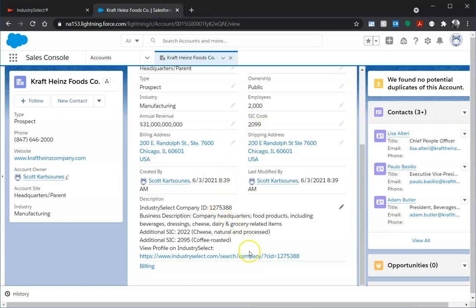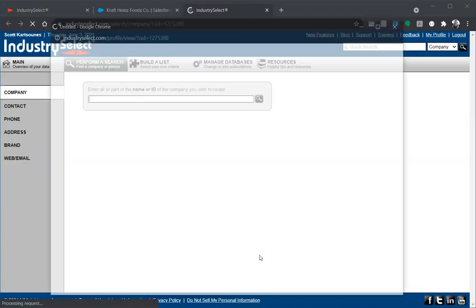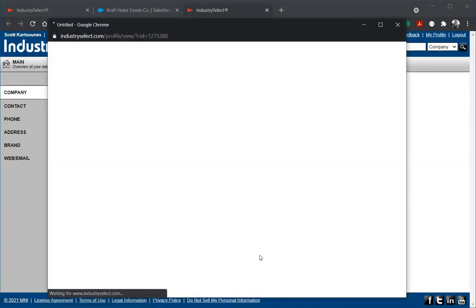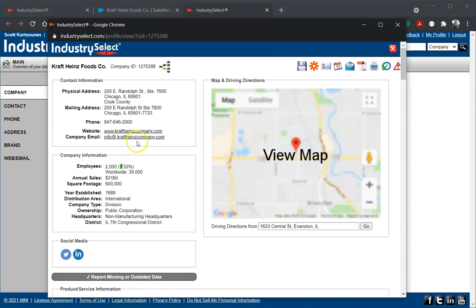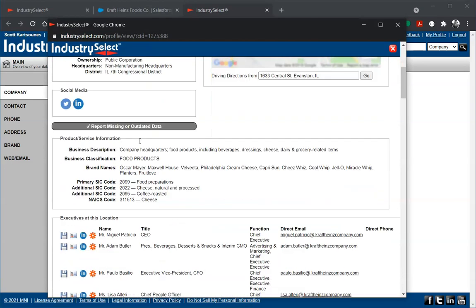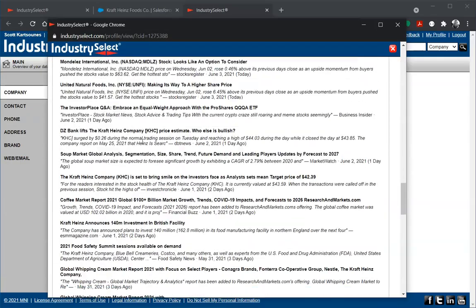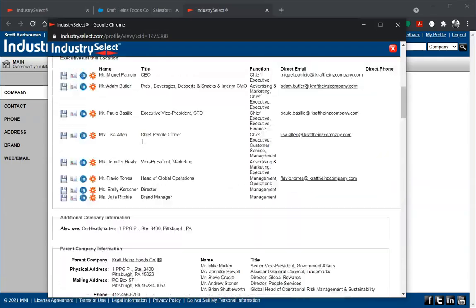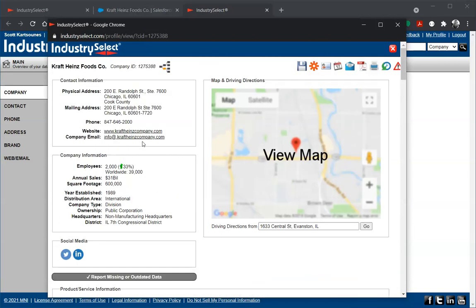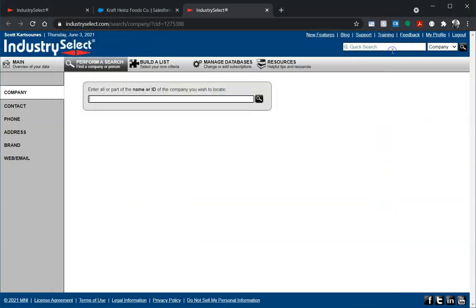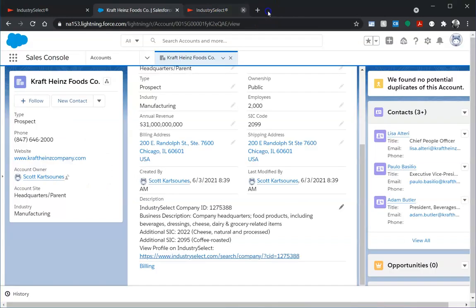And then we've provided a nice quick link for you to get back over to IndustrySelect to see this profile. So if you want to see the more granular detail that we have on this company, all you have to do is at any point click on that link, and it's going to pop open their full profile within IndustrySelect. So you can see all of the data that we have available for that particular company. And when you're done with that, you're just going to go ahead and X out, and we'll go back over.